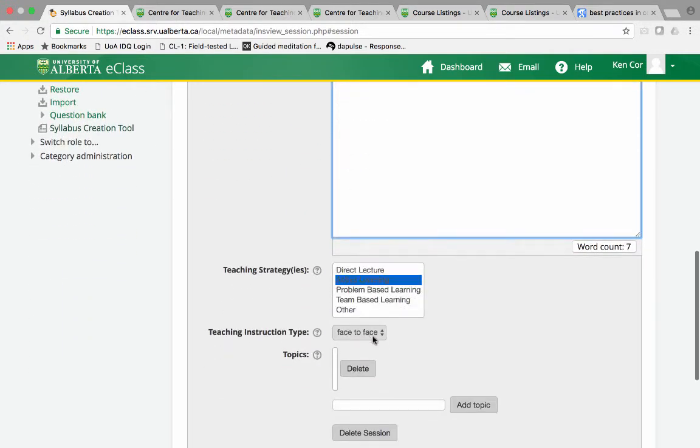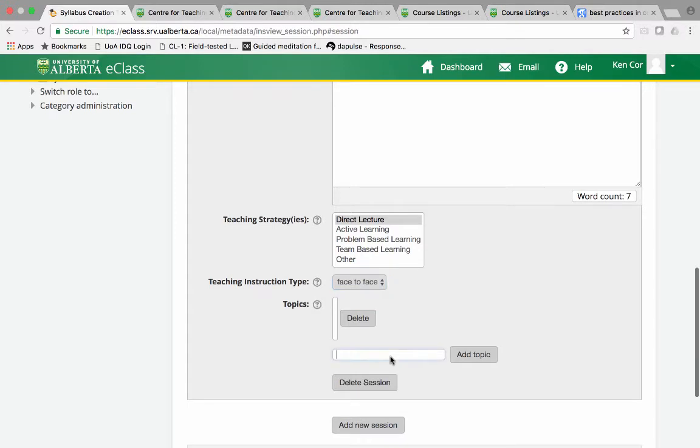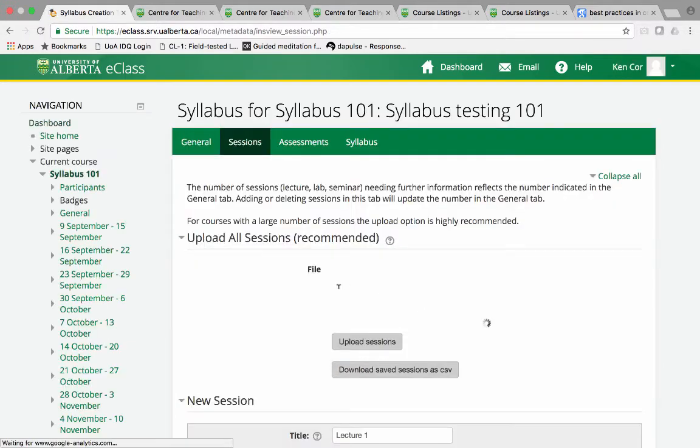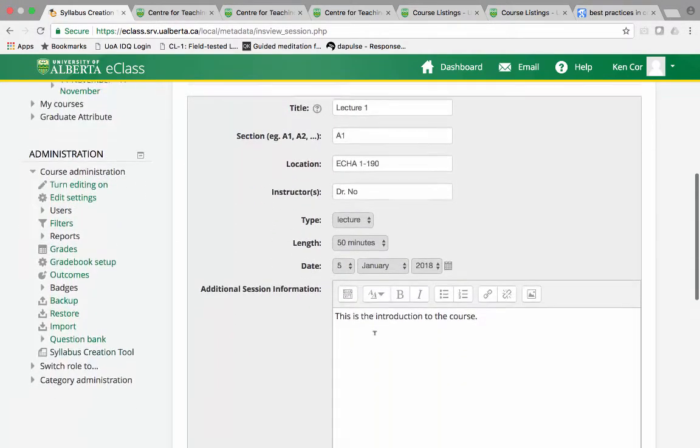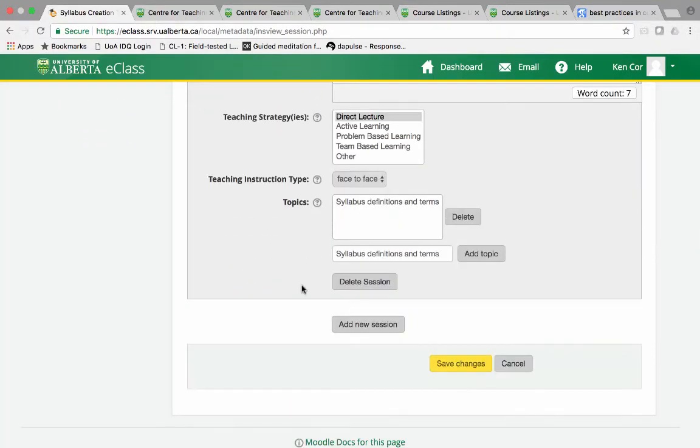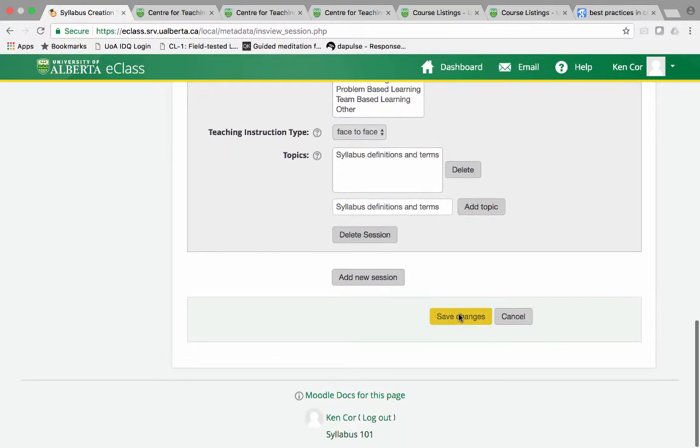You can also indicate the type of teaching strategies that will be employed, as well as whether the session is face-to-face or by distance learning. The teaching strategy information will not show up on the syllabus. Finally, you can add specific topics covered in each session. These should provide more details than the basic title and will show up in the syllabus. Whenever you are finished entering data on this page, which may not be complete, be sure to scroll to the bottom and save your progress.